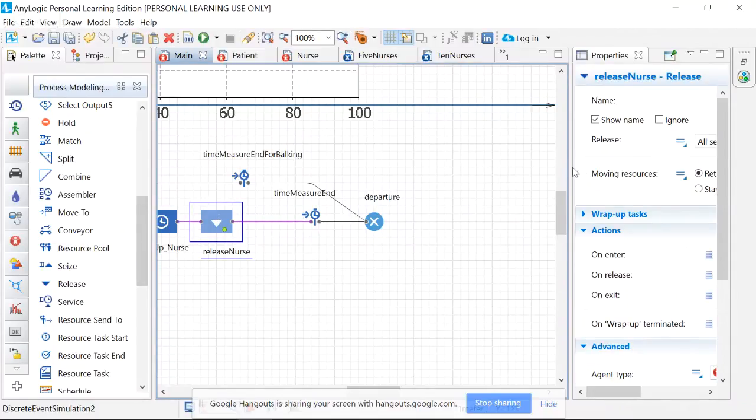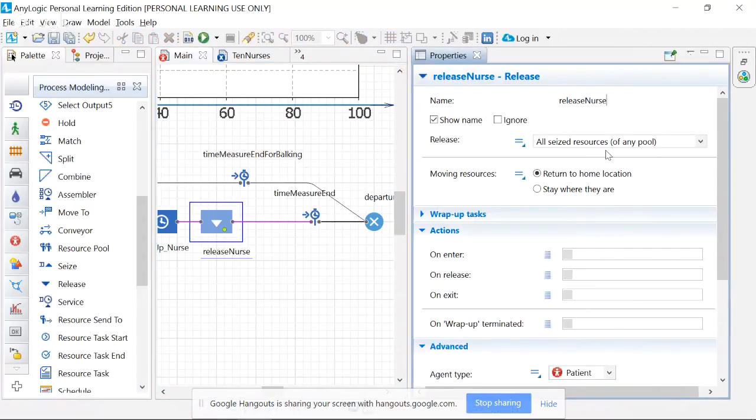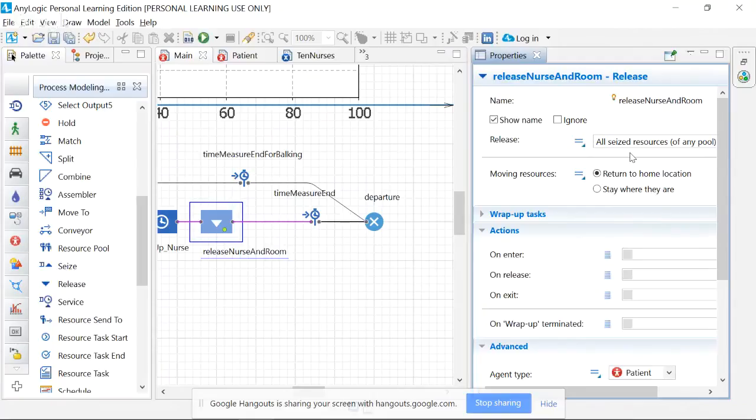So release nurse should instead be release nurse and room. And in fact, what you'll see is that right now, it is defined as releasing all seized resources of any pool. It's going to release all the resources associated with it, to wit, the nurse and the procedure room. That's great. And the moving resources, the ones that are mobile, in this case the nurse, are going to return to their home location.